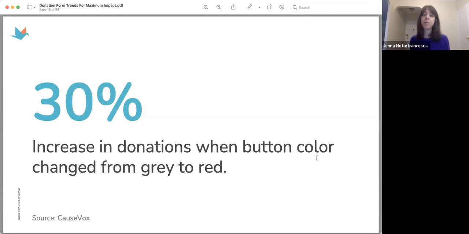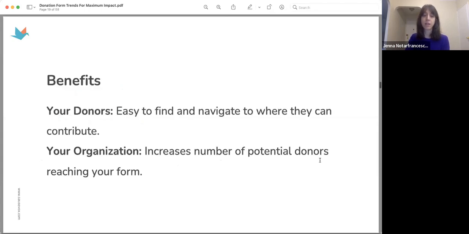There is a 30% increase in donations when the button color is changed from gray to red. Again, that red is like a call to attention. Maybe it's a yellow, maybe it's an orange, maybe it's just a complementary contrasting color within your own organization's logos, something that draws attention. This way, it's easy to find and navigate to where the donor can contribute.